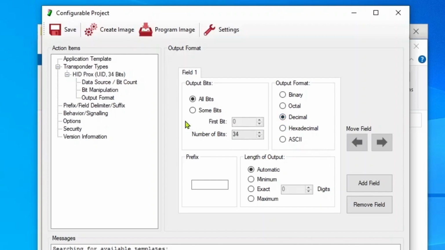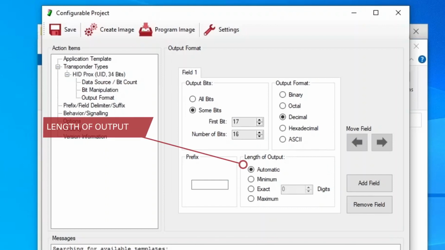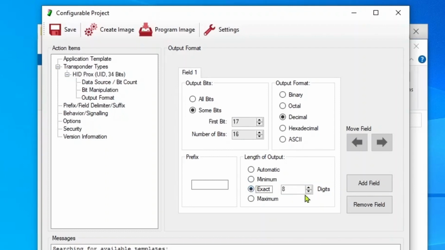In the Output Bits section, select the radio button for some bits, then set the first bit to 17 and number of bits to 16. Please note HID Prox cards may have several bit combinations depending on the type and card manufacturer specifications. The Length of Output option allows for customizing the number of digits that will output from the reader. The default setting of automatic will work for most scenarios and will also trim off any leading zeros from the output. To preserve the leading zeros, simply select one of the appropriate radio buttons and change the number of output digits desired.